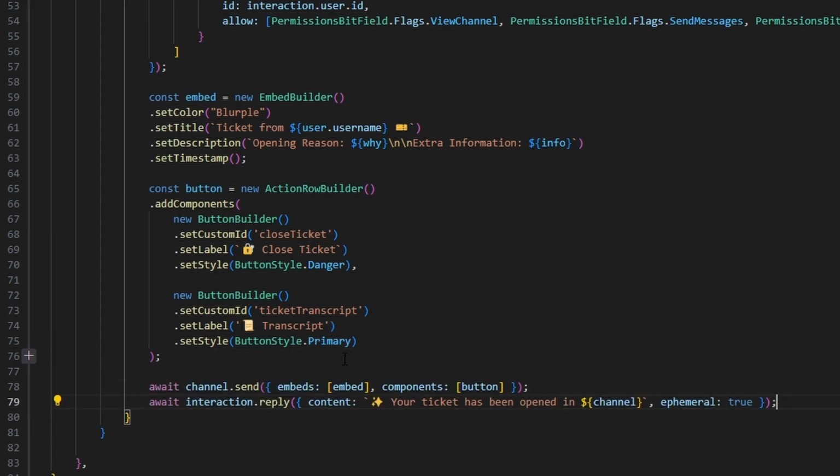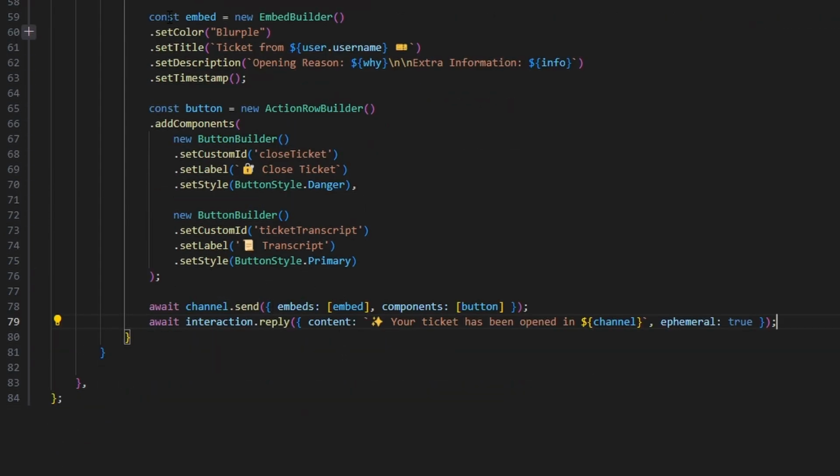So now that we have both of that, we're going to go ahead and send 2 different messages. So the first one is going to be channel.send. That's going to be sending this message with the button within that new ticket channel. So that's going to be the first message within that user's ticket. The next one is going to be a reply to the interaction, because this is a modal submit. This is what the user is actually going to see when they click submit. It's going to be your ticket has been opened in channel with ephemeral to true.